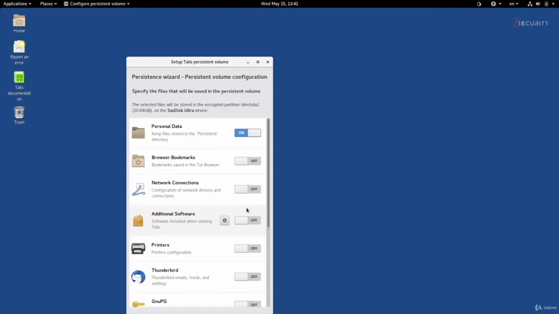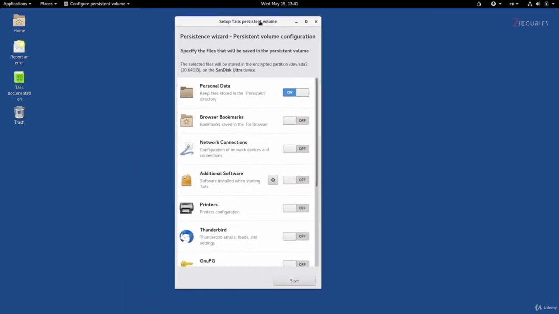And once done, you will get a menu like this one right here, which will ask you what exactly you want to save in this persistent volume. So by default, you can see personal data is set to on. And what this will do, it will actually create a directory that you'll be able to see here in places called persistent. And anything you store in this directory will be persistent and will not be removed when you restart or shut down Tails. So right now you can see I don't have it because persistence is not enabled. Once I restart, keeping this on, you'll see I'll have a new directory in here which I can use to store my files.